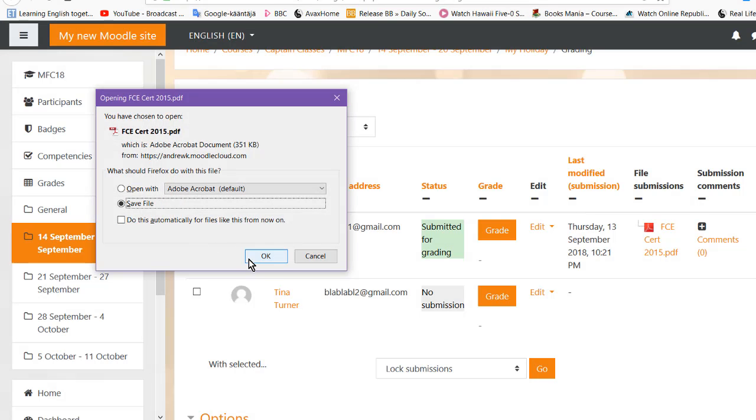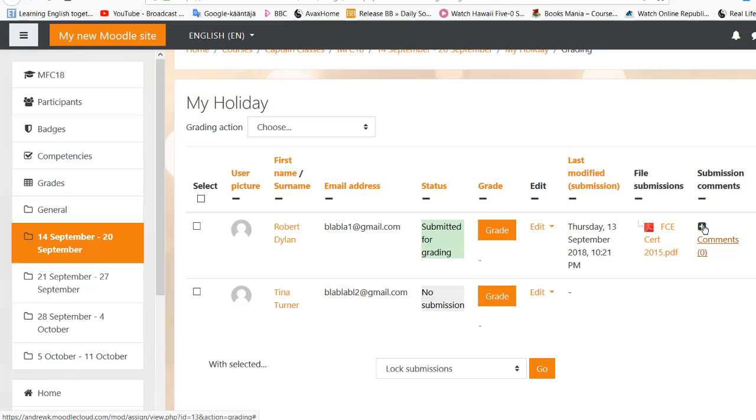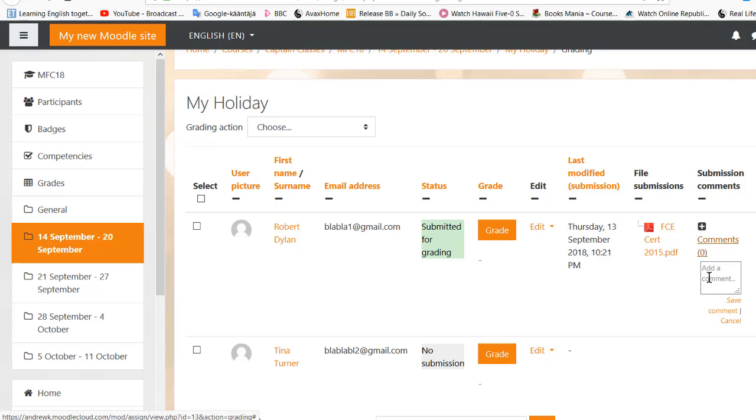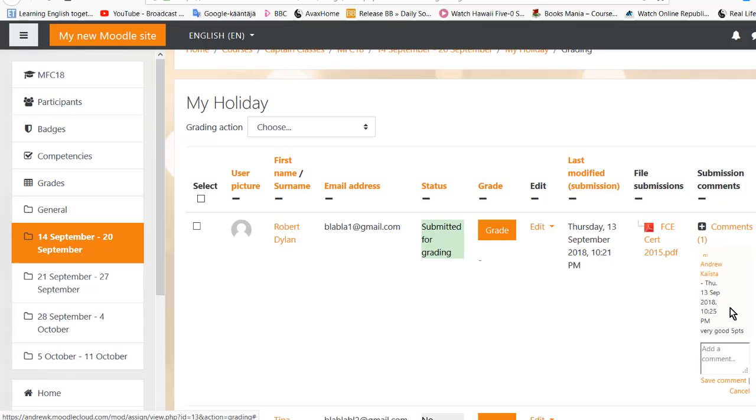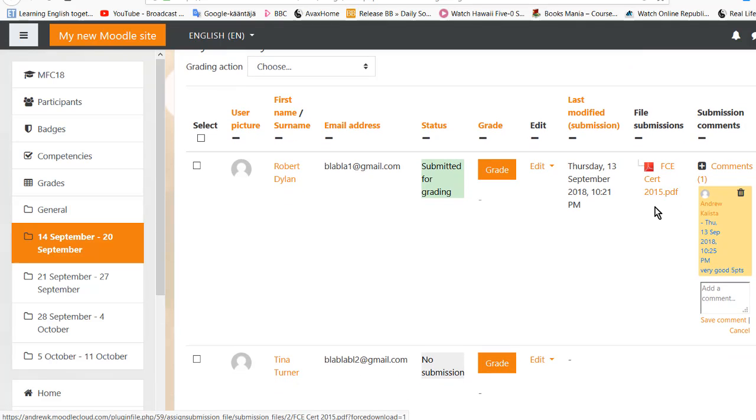If I was to click that, it would take me to download it, or I could perhaps add a comment here, and say this is really good work, etc, very good, 5 points. And save comment. And so there he could go and see that I've graded it. But generally I would just download this, print it, or I could upload it back to him. There are ways to do this.